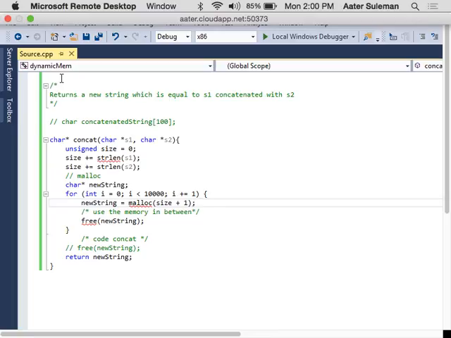So the answer is not to buy bigger computers with more memory. The answer is that every time you do a malloc, you have to be very responsible, and that's the downside of dynamic memory. The upside is you have more control. The downside, you have more responsibility.